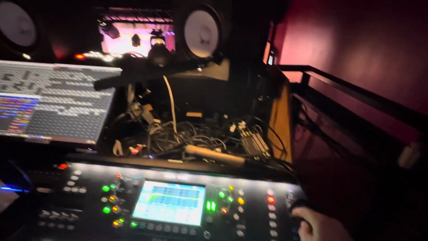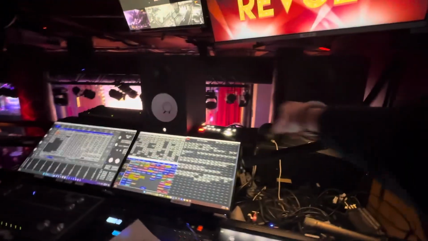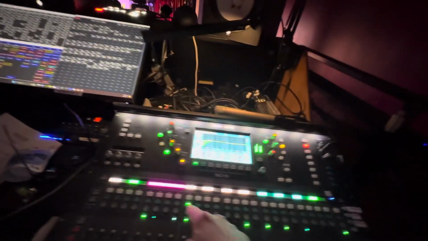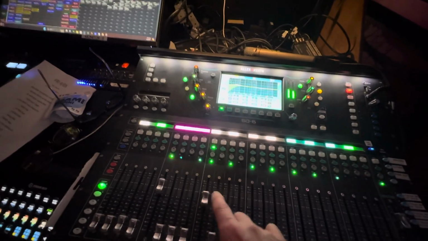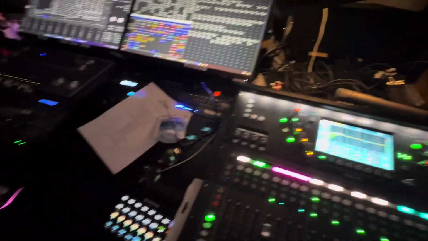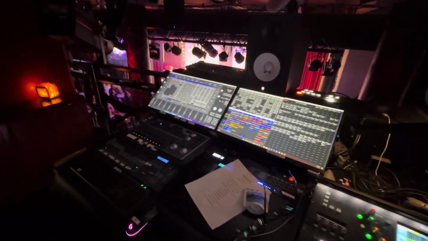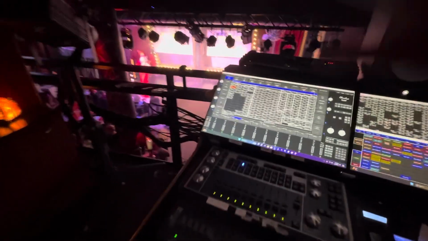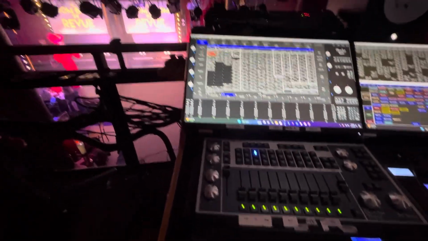Checking my volume. See volume here. This is my volume so I can hear. You can't hear without that. On the monologue, I like to have this a little back a little bit so we can hear her. She's quieter than the other girls, the other MCs.